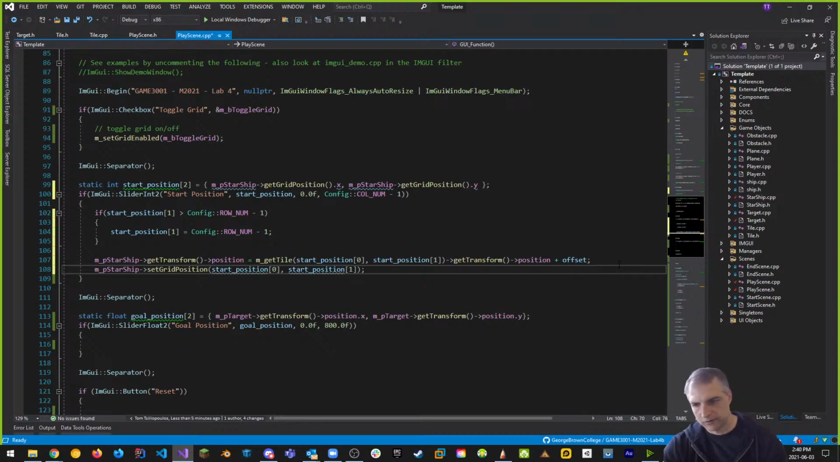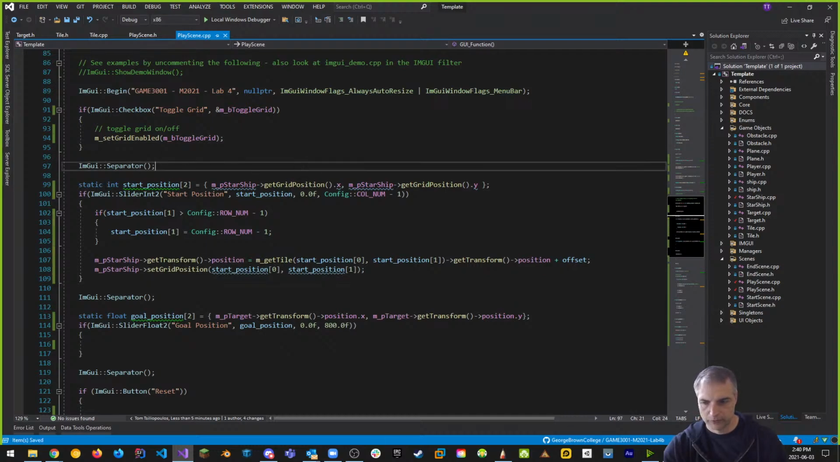And I think this is good. This is exactly what we want to do, right? So what this does, it snaps it to grid, and when I move this around, it moves the start position of the ship around accordingly, and it snaps it to grid. Let's try this out and see if that works.